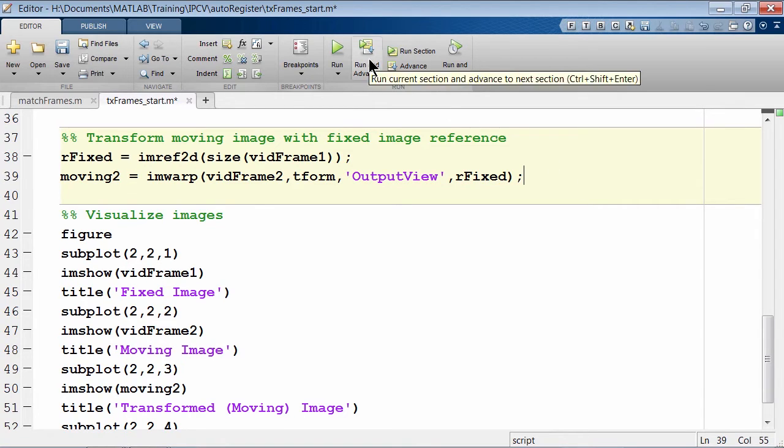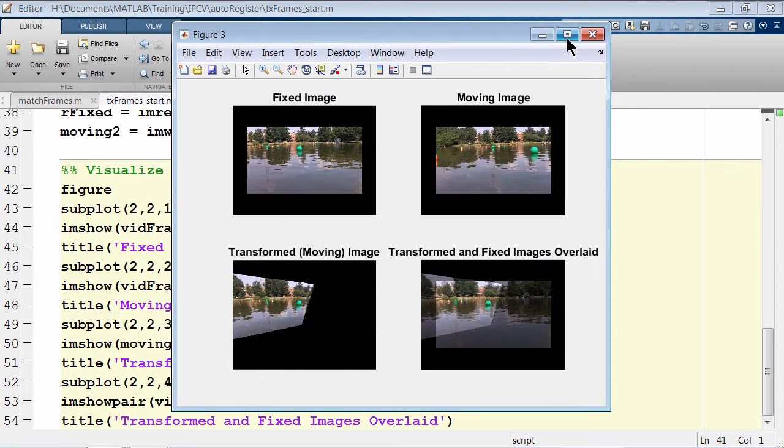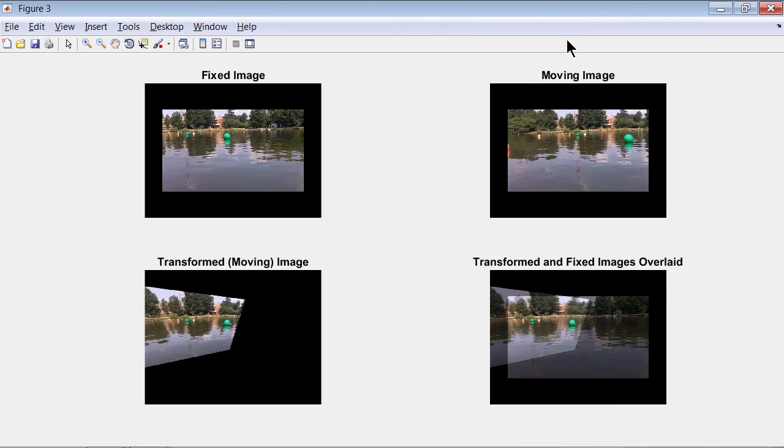Let's go ahead and run this section here, and then visualize our images, and take a look at our output here. Now we see that the images look like they lay on top of each other. The green buoy looks close to each other near the center, and the tree line also seems to line up better. We can imagine if we do this automatically in a loop for consecutive frames in a video, we can stitch a panoramic image.